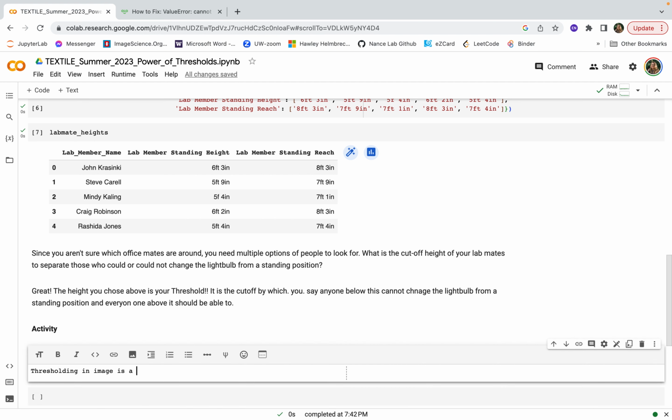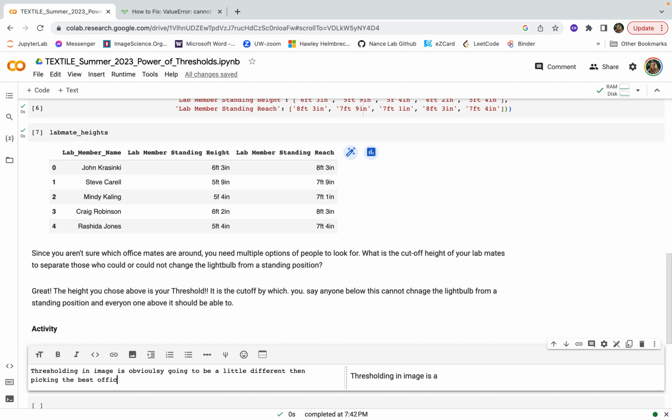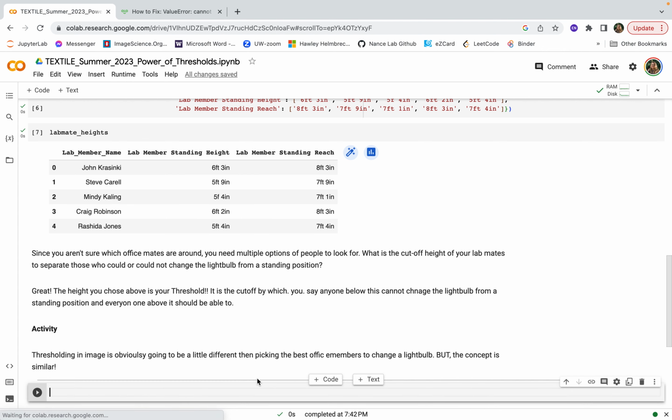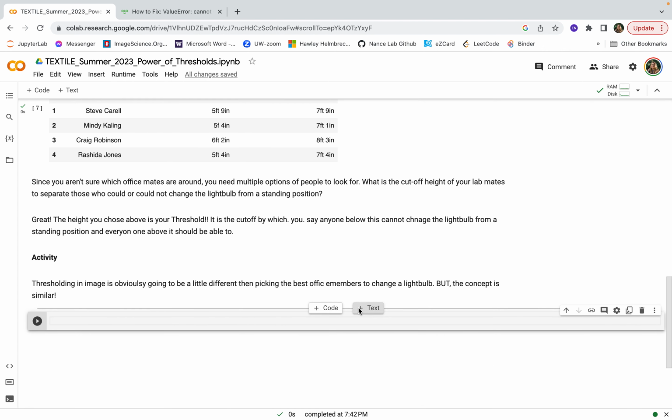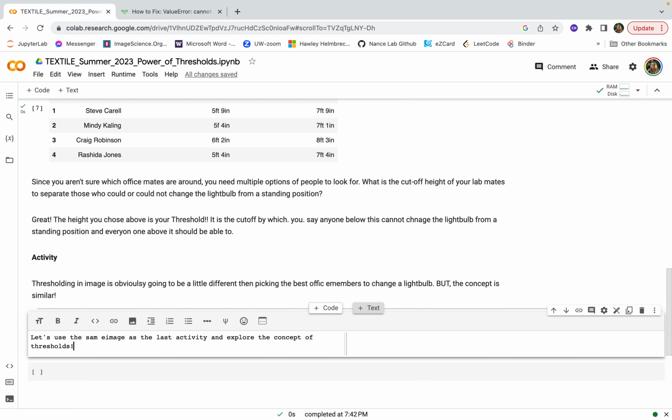Thresholding in images is obviously going to be a little different than picking the best office members to change a light bulb, but I do say the concept is similar. Please don't judge my grammar here. It's not the best. I should go through with Grammarly and fix that. So let's use the same image as the last data science activities and explore the concept of thresholds.